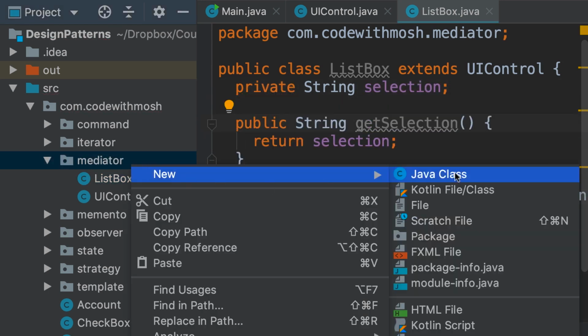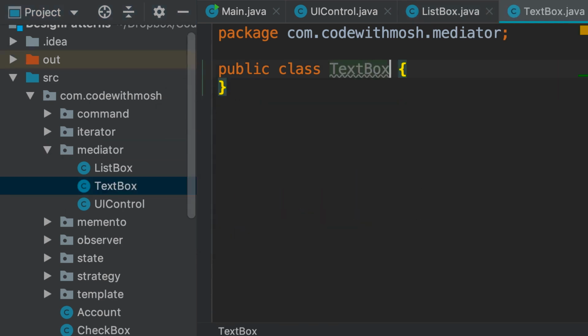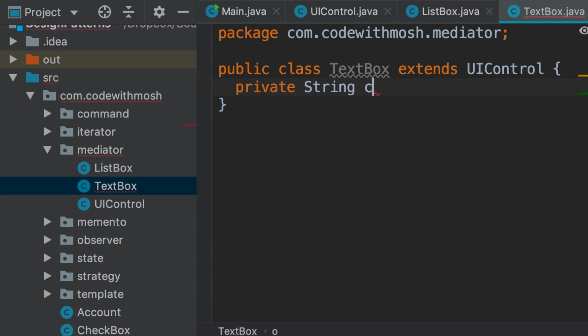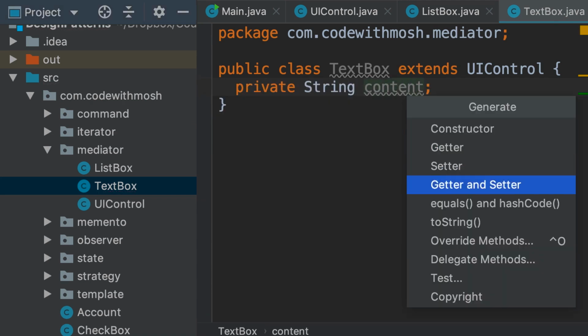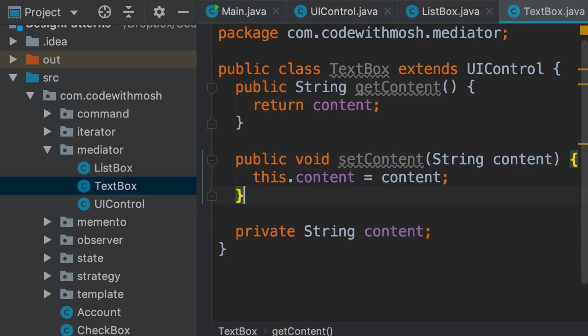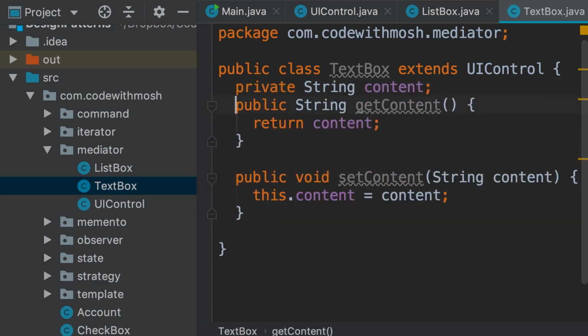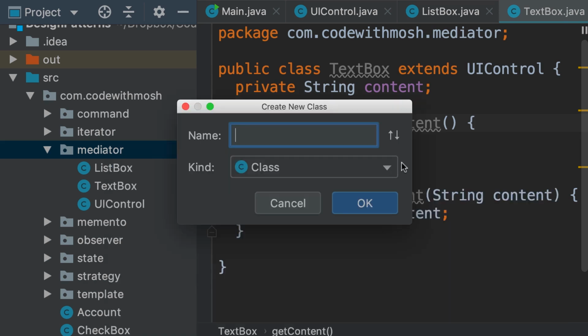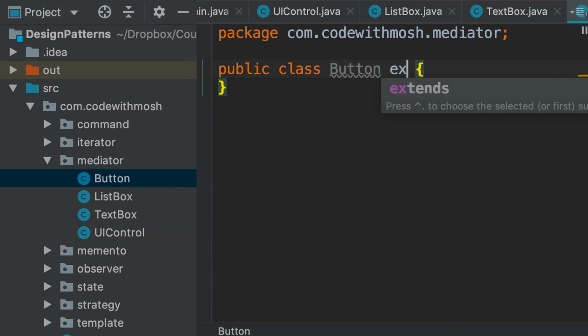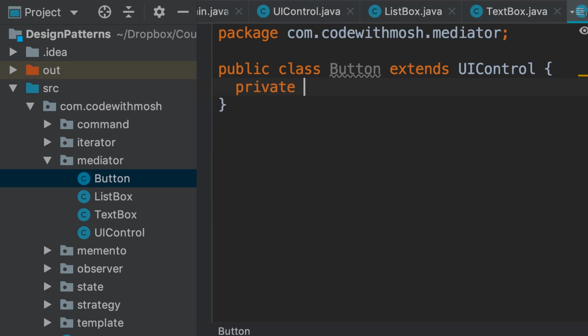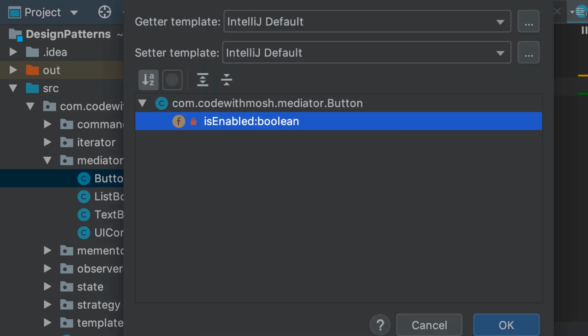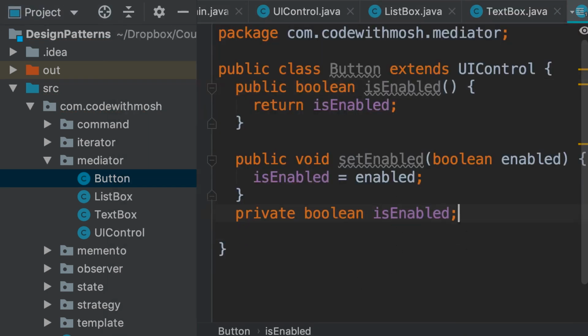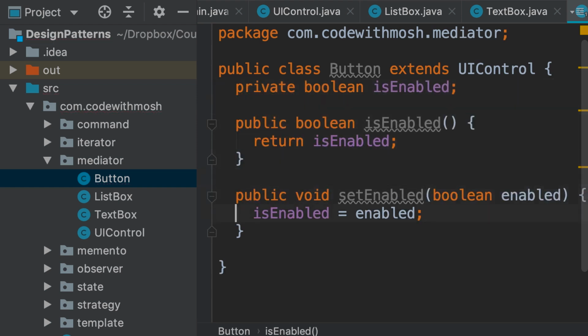Next, we add a text box class. This class should also extend the UI control class. Here we need a field called content. And let's generate a getter and a setter. Beautiful. And finally, let's add a button. This is also a UI control. Now here we need a field of type Boolean that tells us if the button is enabled or not. So isEnabled. And finally, let's generate the getter and the setter. Beautiful. We're almost done. So this is our GUI framework.